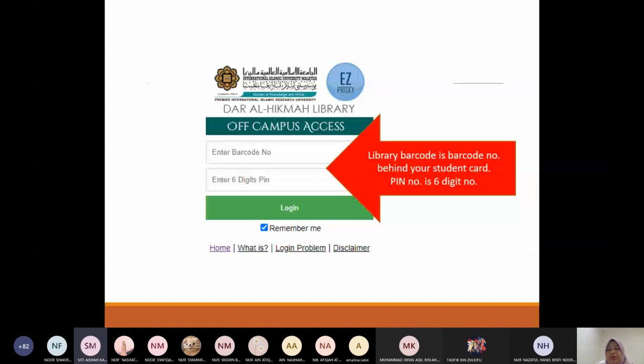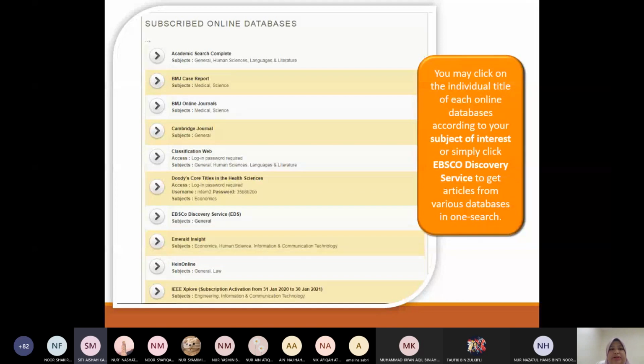So once you log in, you will see the list of subscribed online databases. We have individual online databases, such as Academic Search Complete, PMG, and Cambridge Journals. If you want to use the discovery service, just scroll down and click on EBSCO Discovery Service. That's the searching platform that we used just now.